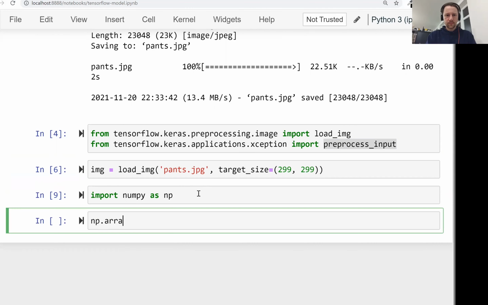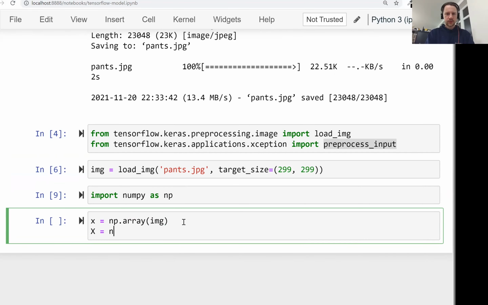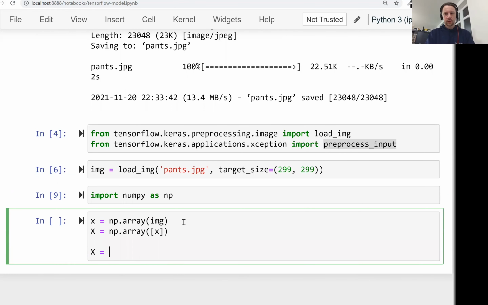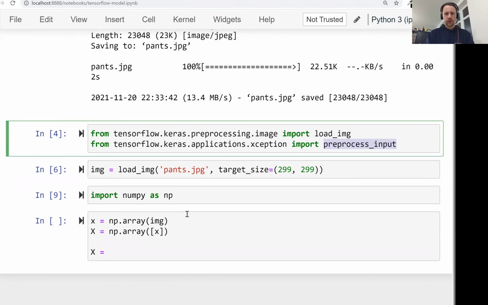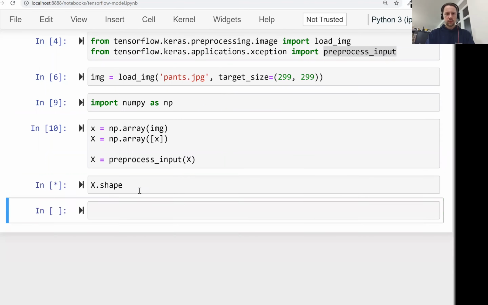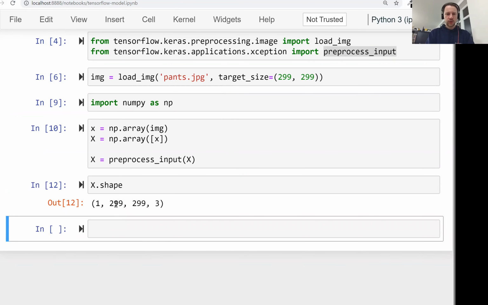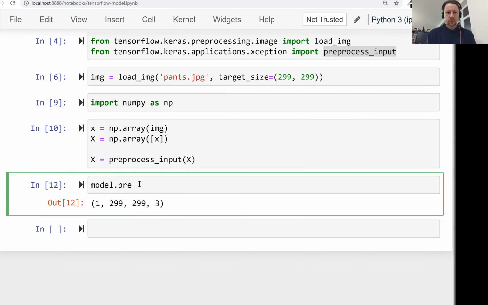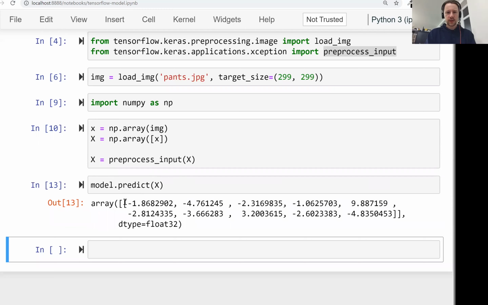I forgot to do this. So first we convert our image into array. Then we turn this array into a batch of one image, and then we use the preprocess input function on that. As the result, we have this array of shape one image in the batch, 299 by 299 by 3. And now we just use this predict function on X, and we get the predictions.